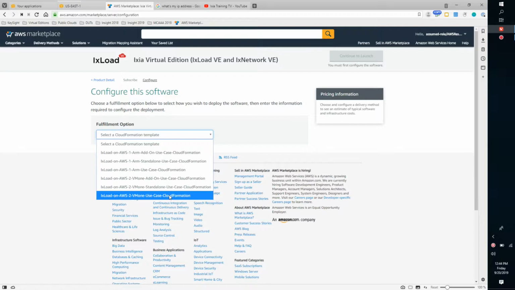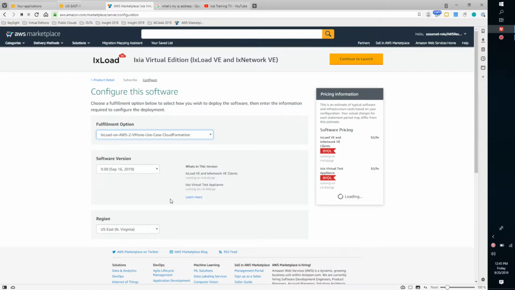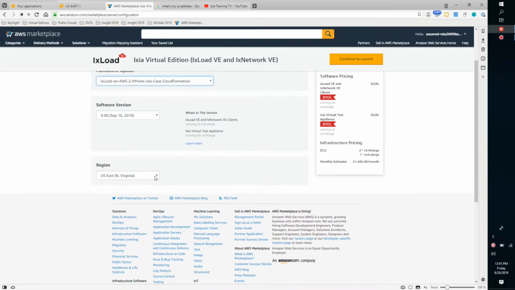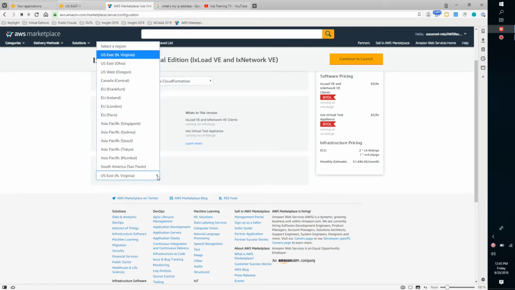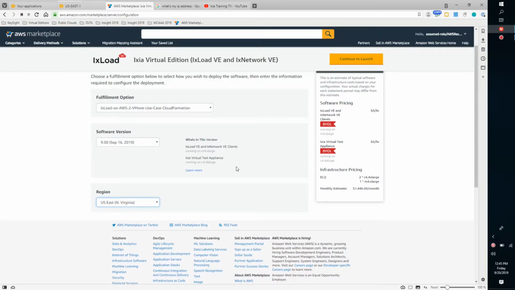So we're going to see a very quick traffic use case, and then you of course can extend that. So I'm going to go ahead and pick that. It's telling me the software version and the date that was last updated, and then I can select a region. In my case, I am using US East for my demo here, but you can select other ones.